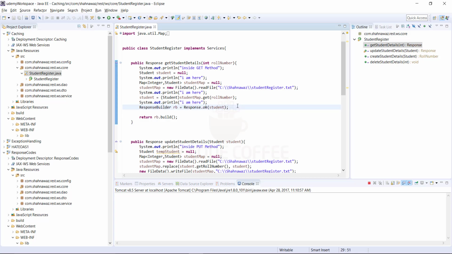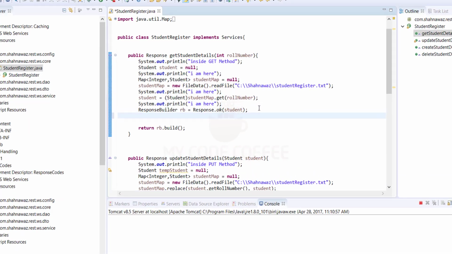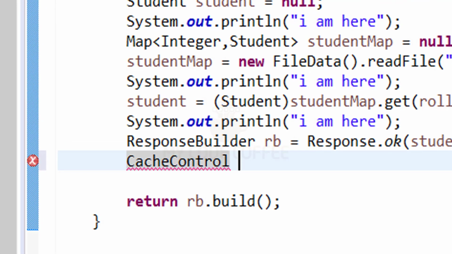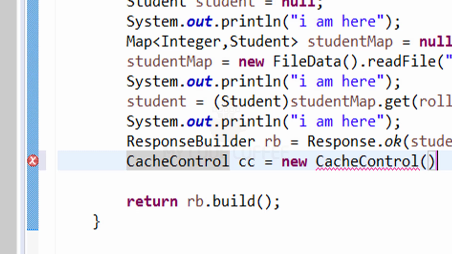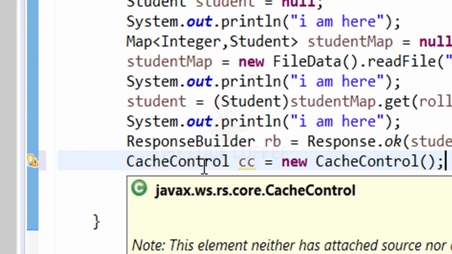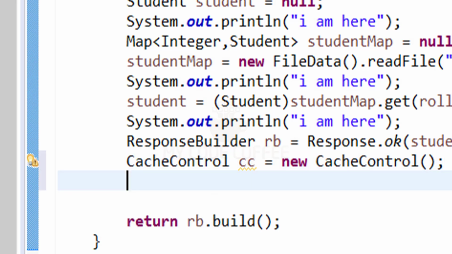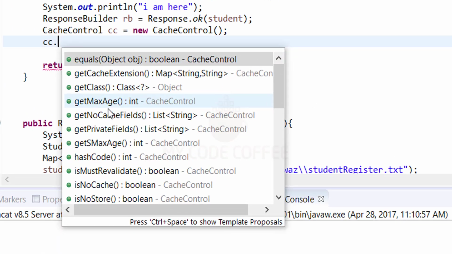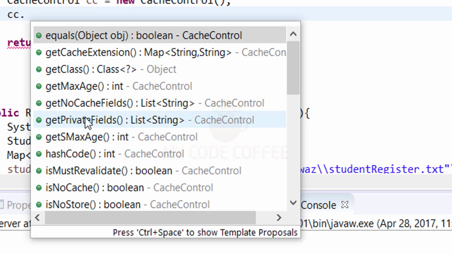Now to use caching directives and to implement caching in your program, you will have to use the CacheControl class. Create an object of it, new CacheControl. And as you can see, if you type cc dot, these are various methods which make use of cache directives, and you can set and get values of these cache directives.